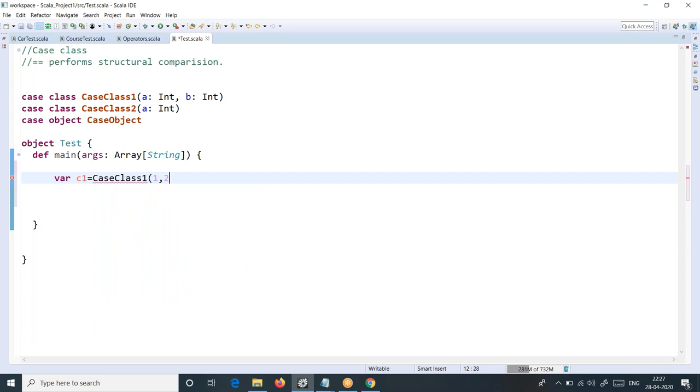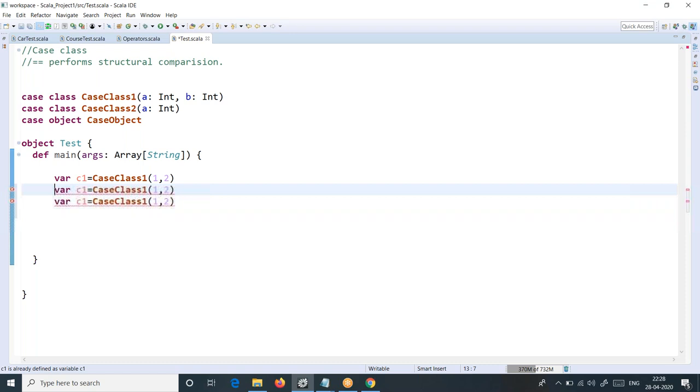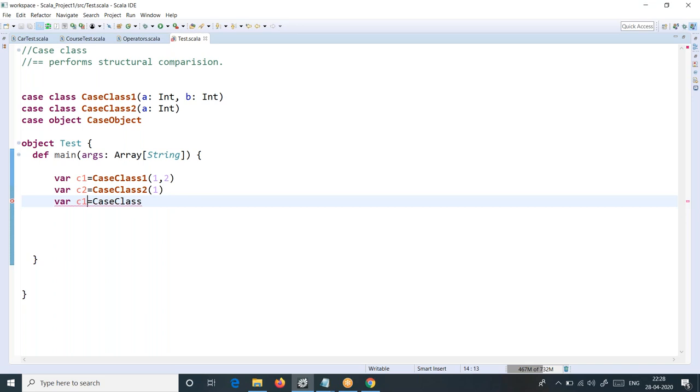Okay, this is one. If you don't understand, let's go one level down. C2 is case class 2, it takes just one parameter. So create a case class object with one parameter. Third one, just a case object, something like C3. And here the parameter type has to be what type? It has to be a case object.